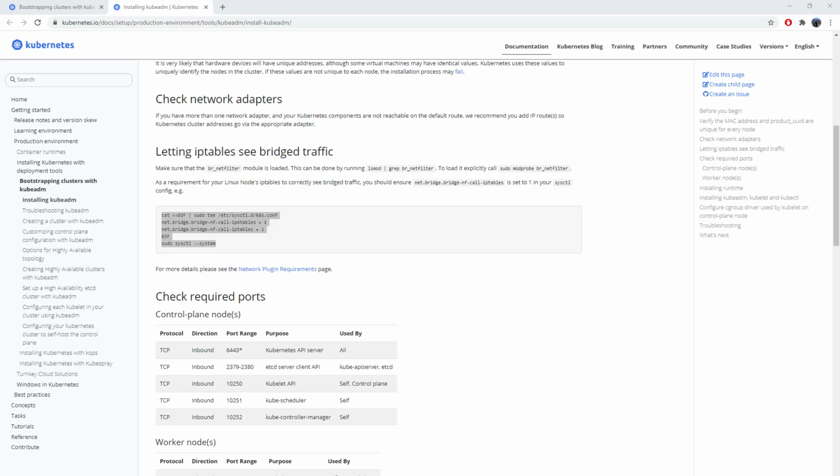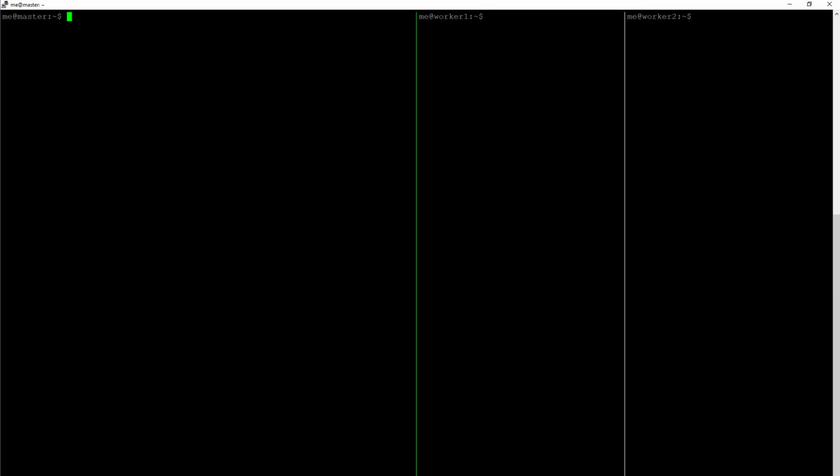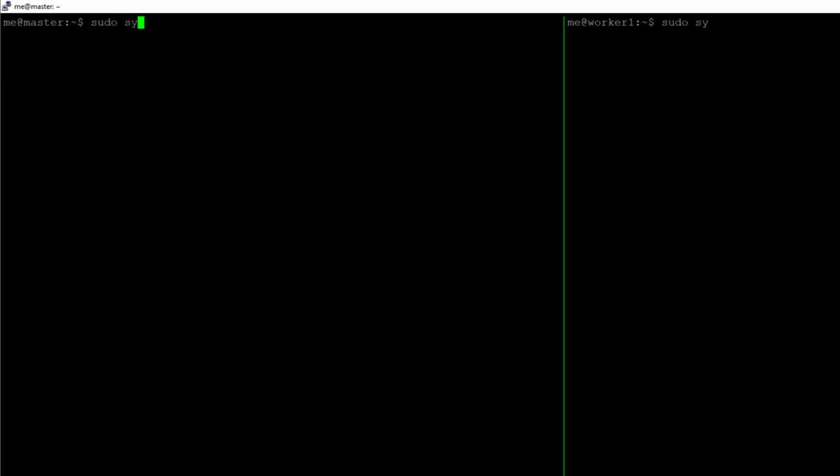Here we have a requirement for the firewall ports that need to be opened, but for the lab environment, I'm just going to disable the firewall.